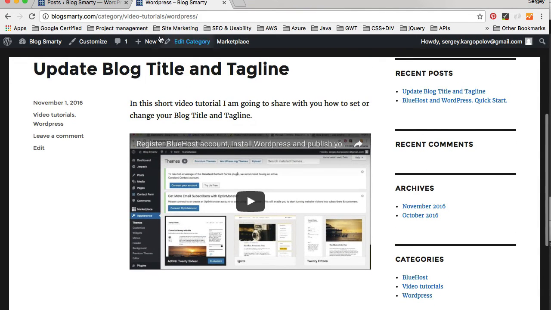And you can see that the slug is here. So it's blogsmarty.com/category/video-tutorials as the root category name, and then WordPress as the subcategory name. So this is the friendly URL that is search engine optimized.